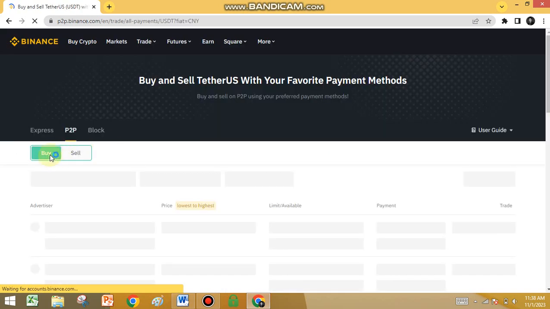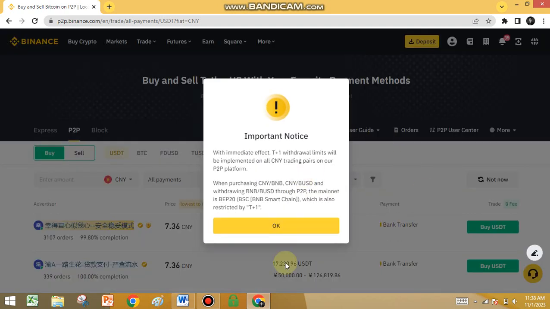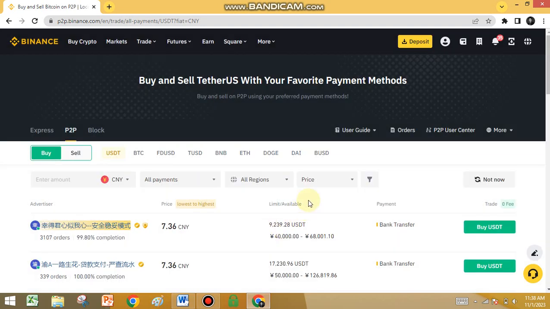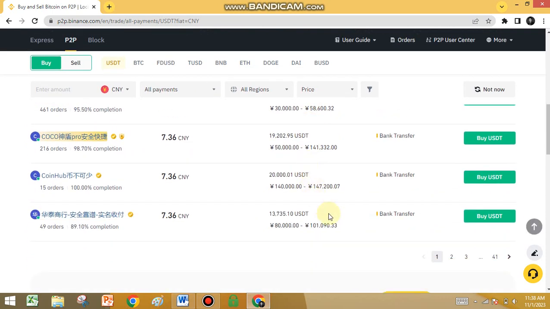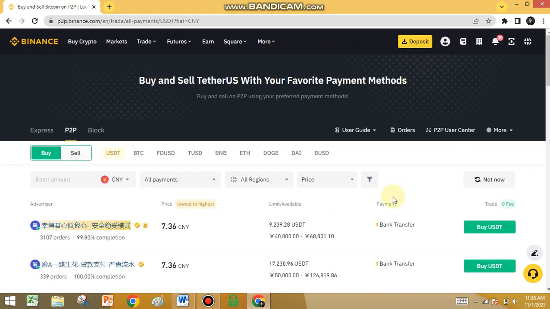You can see that there are two options in P2P, buy and sell, and there are bank transfer and other payment options, and you can see an important notice. Click to confirm this. You can see the options for buying USDT, and they are all for bank transfer. But in today's video we will discuss how we can transfer money through Easypaisa to buy USDT or any coin. I'll tell you how you can do this.